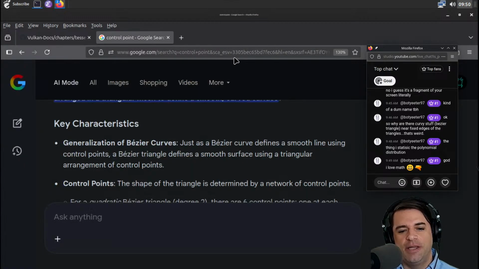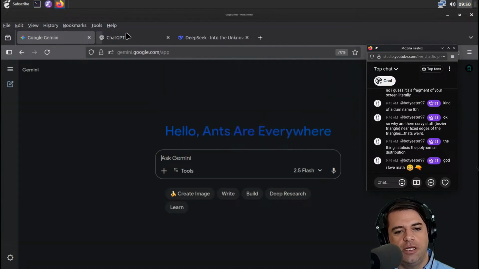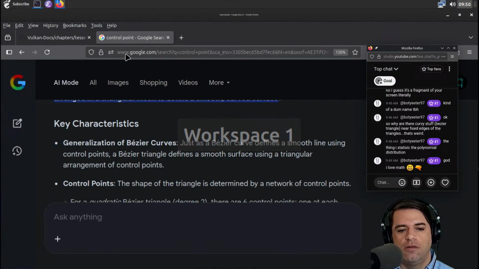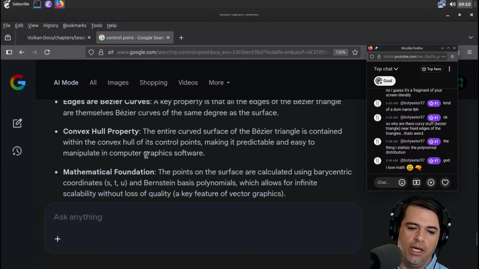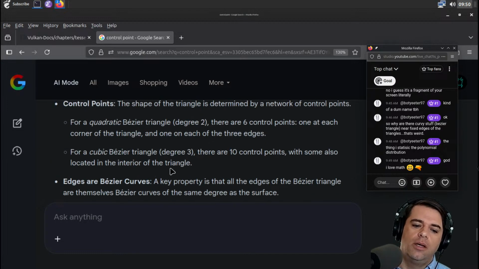Yeah, God, I love math. Yeah, math is cool. Math is life. So I do have some other AIs open. I don't know if we need them at this point. I'm learning. I'm not really looking at code, but I am learning.